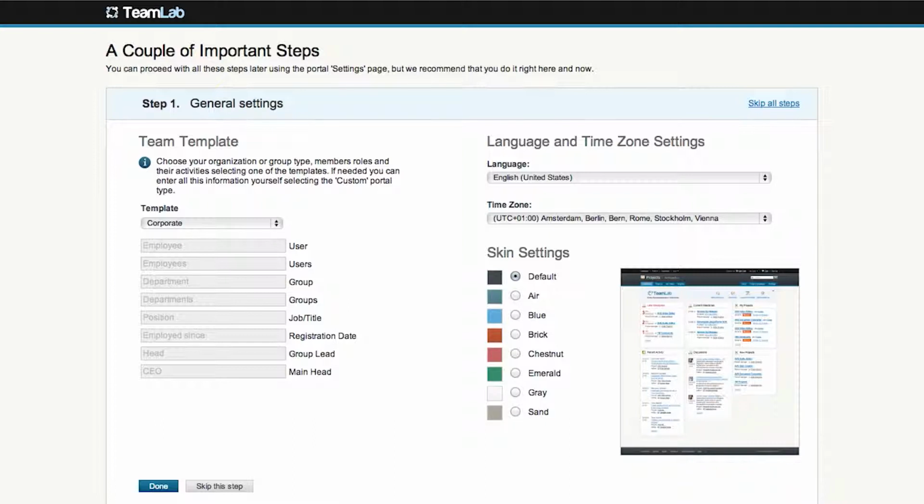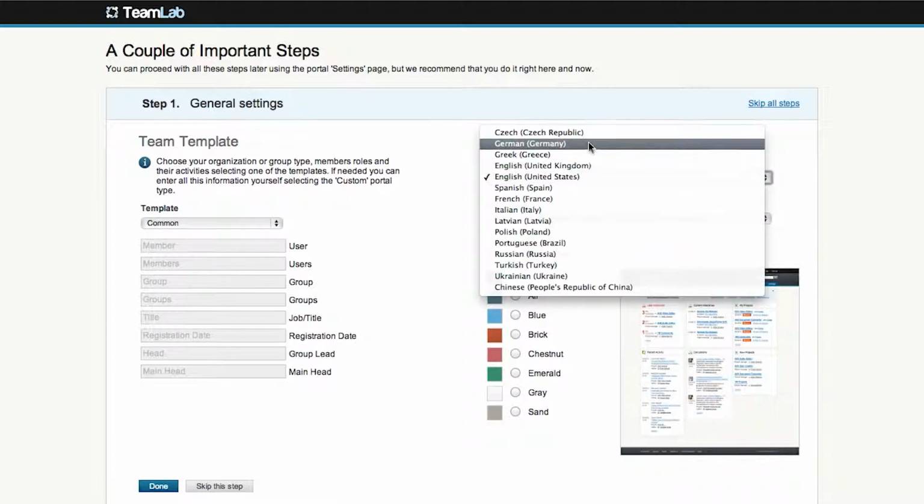In order to do that, you select either corporate, common, or custom. Common is your typical setting, and this allows you to simply identify members and roles and their activities within the group. And then you need to select your language and time zone.